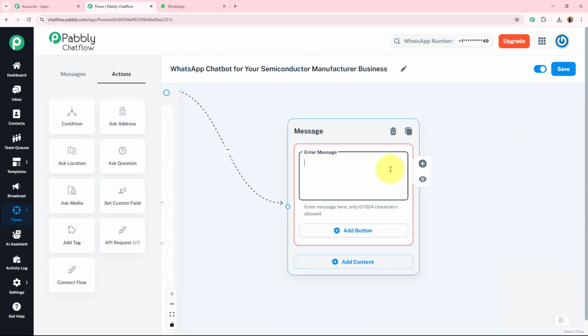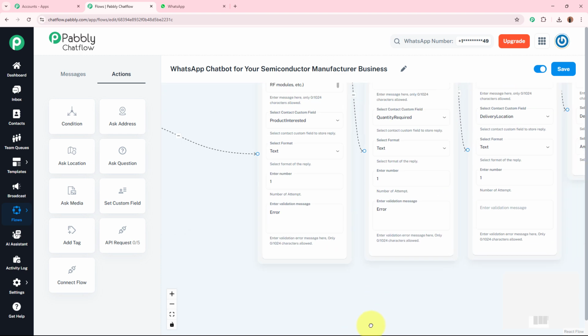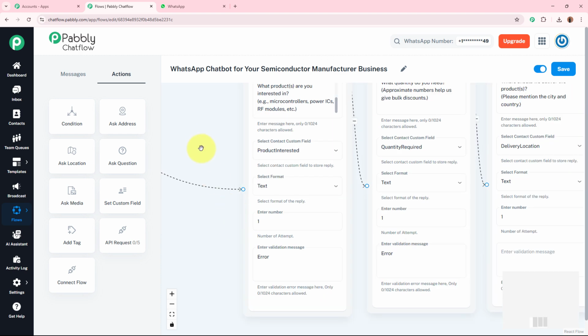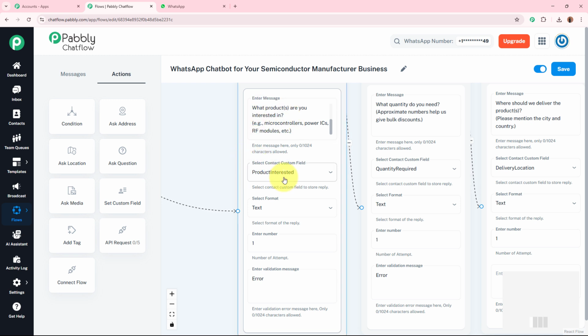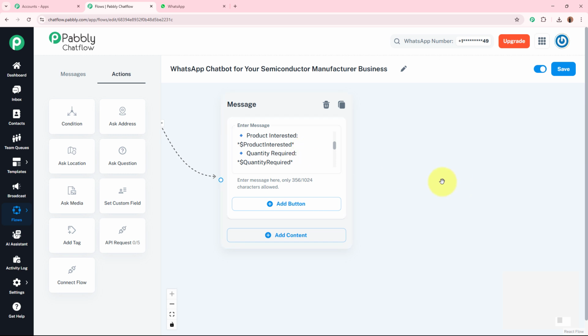And for the message over here, I'm going to write it as follows. So this is my message right here: thanks for the details. Here's a quick summary of our quote request. You can see right over here, first is product interested. I have added dollar product interested right here. So what is this dollar product interested? This first question is collecting the data of this product interested. Customer is going to answer the question. The record of it is going to be created in this contact custom field, product interested. I want to extract the data of this detail from here and add it in this message right here.